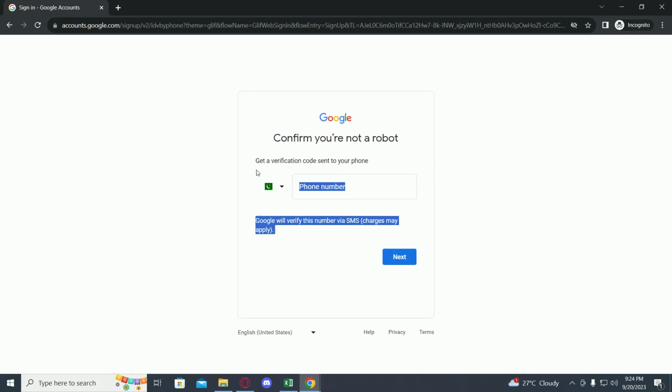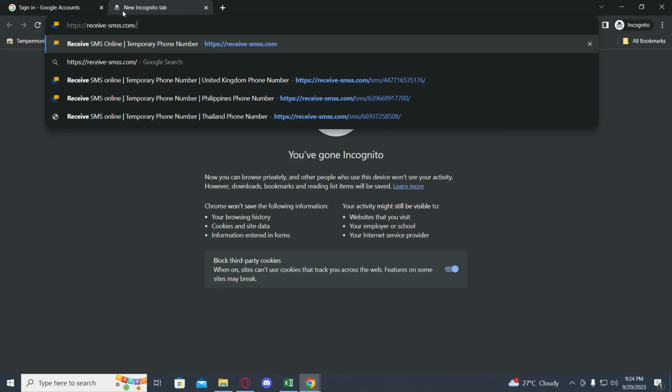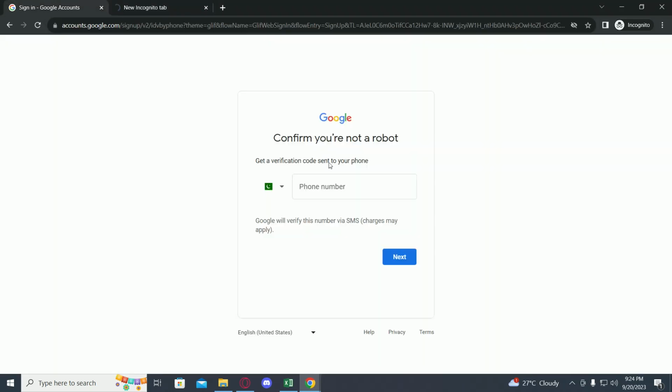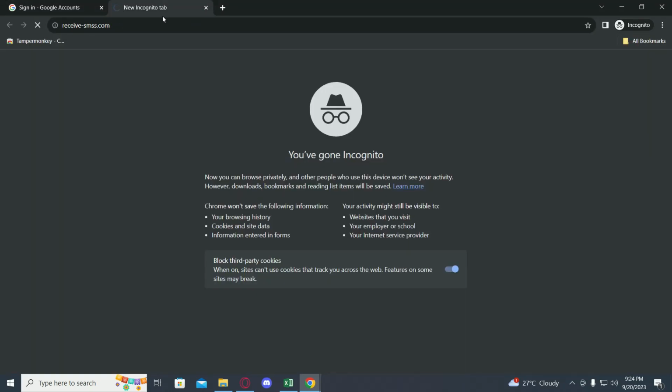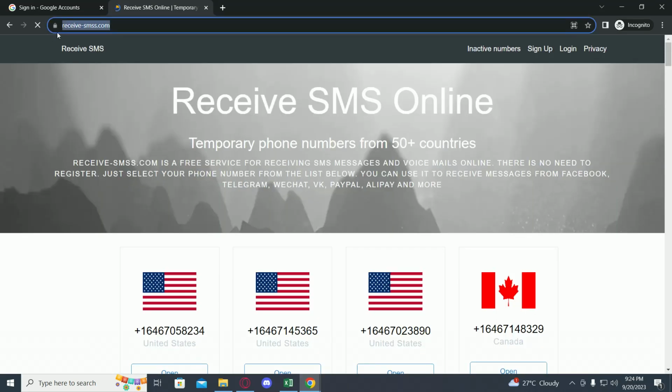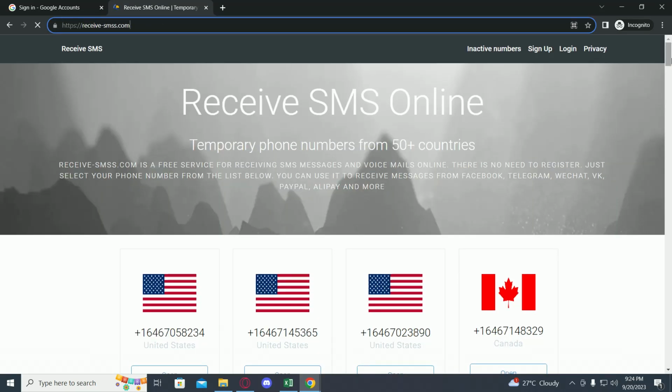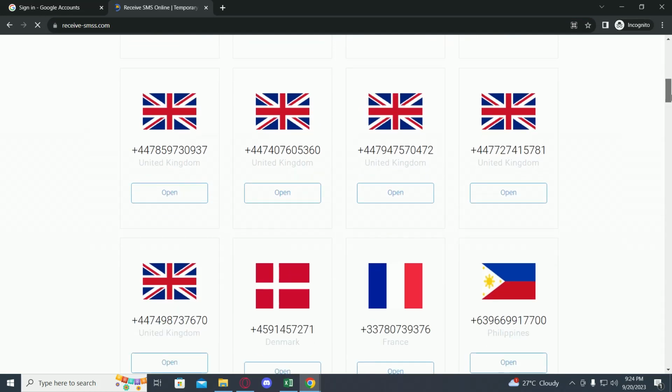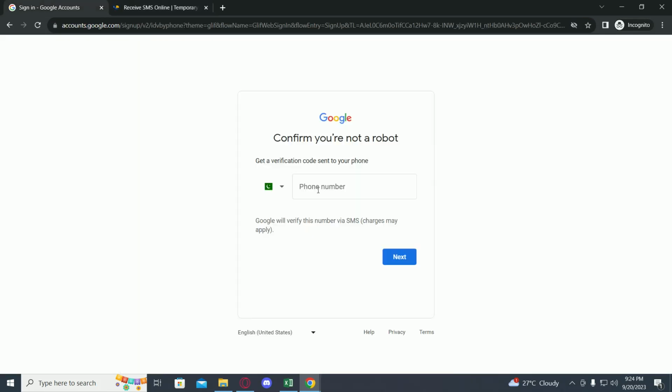Now if it is asking you for a number, then there's a way for you to verify your number without actually giving your real number. So you'll have to find a website like this one where you can receive free SMS on a random number. So you just have to copy the number, put it over here, and then just click on next.